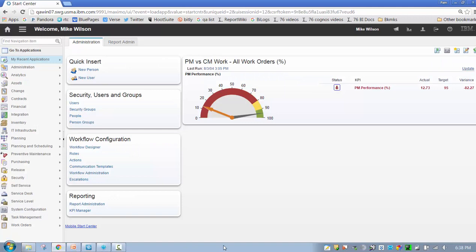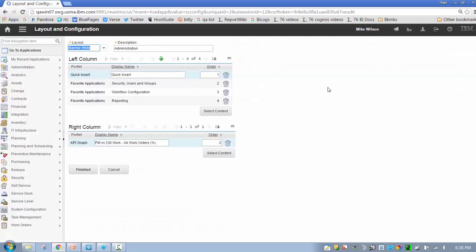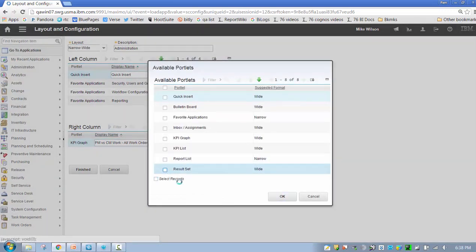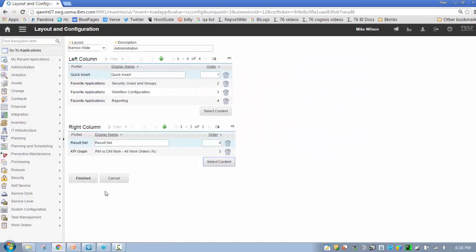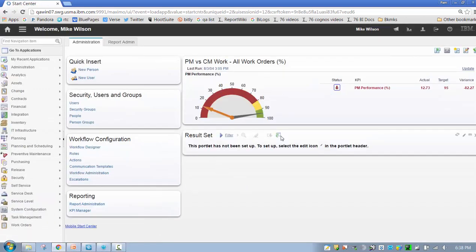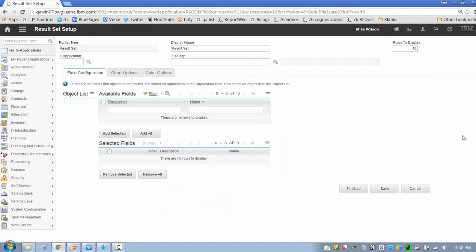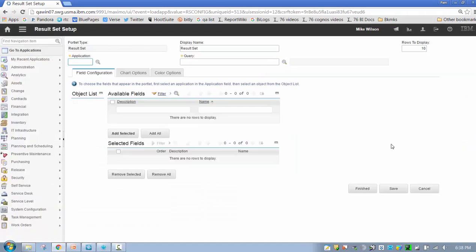So I'm going to come over here to a Maximo 7604 instance. I've signed in here as Mike Wilson. And let me start by developing a result set. Okay, I'm going to do this a little bit quickly just because I think many of you are familiar with this functionality. So again, all I've done here is add a result set. I'm going to click Edit, and now I want to build this, okay?